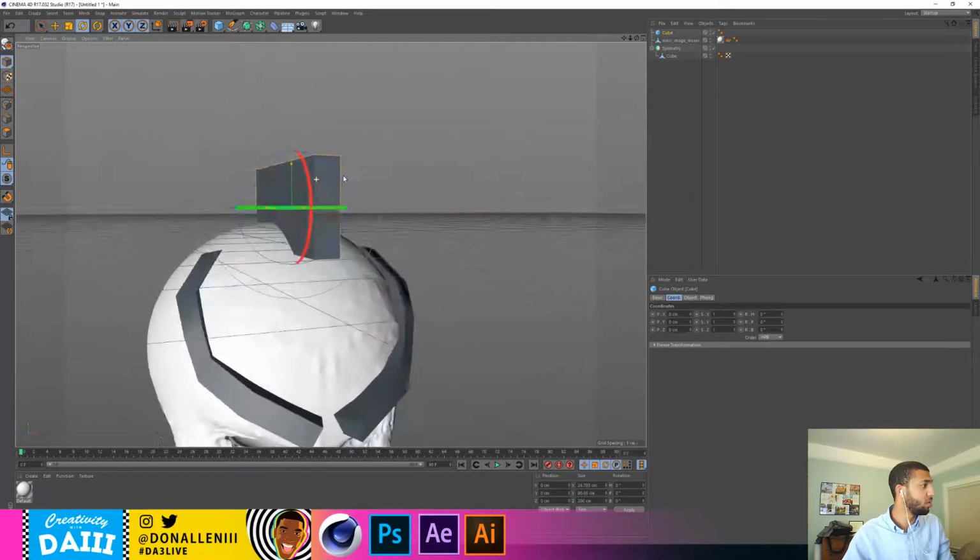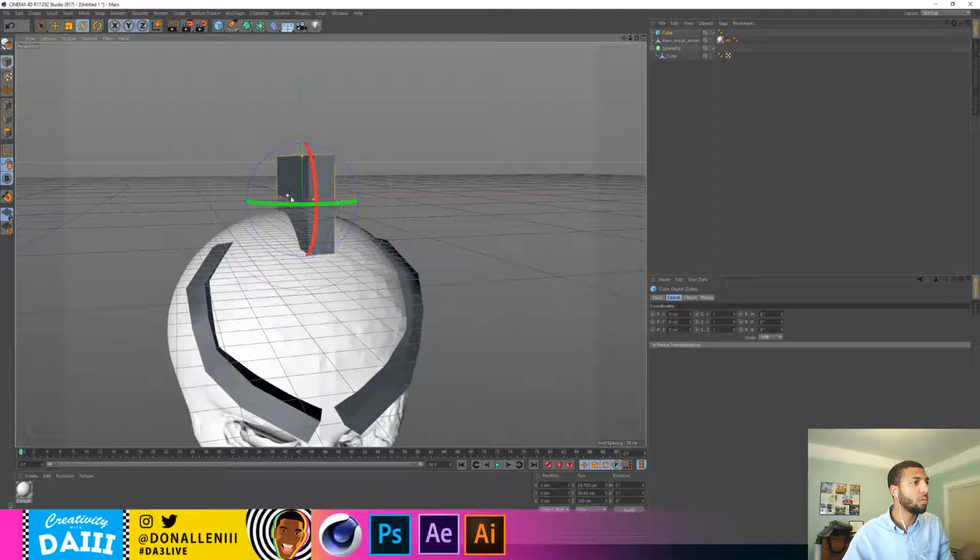I'm just going to go ahead and place this one kind of near the center a bit, make this one much thinner.